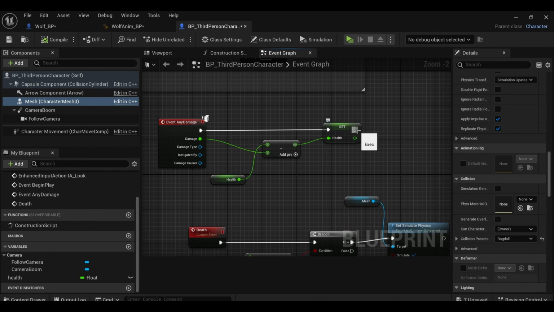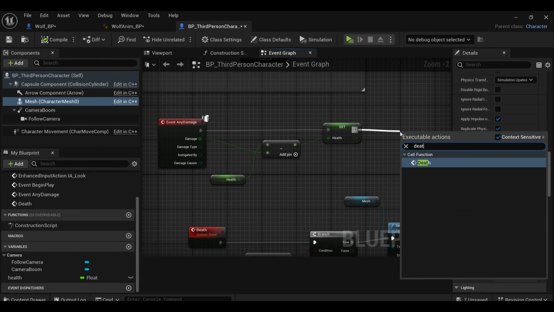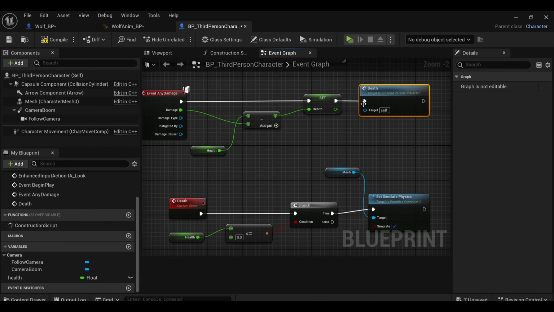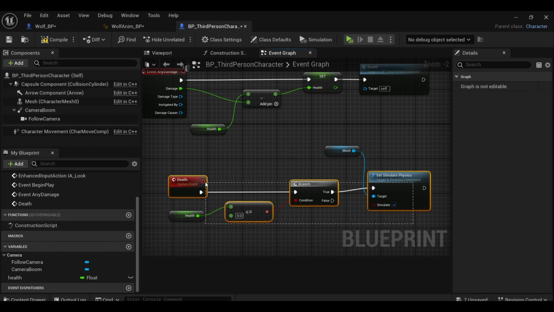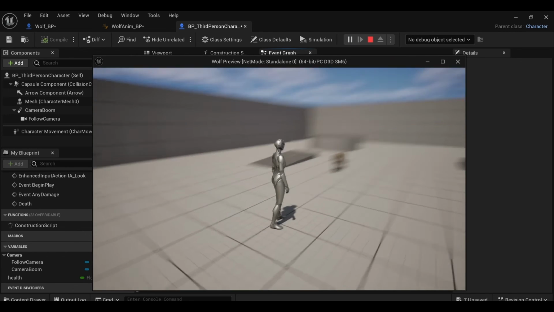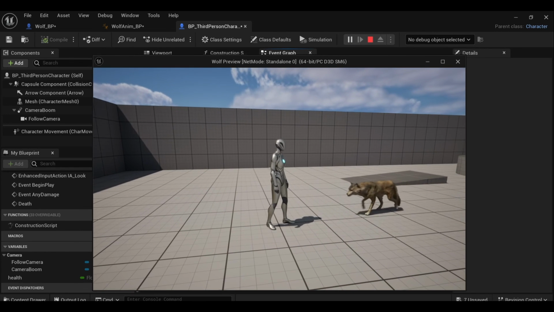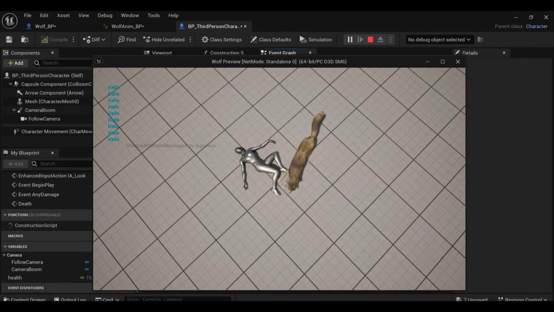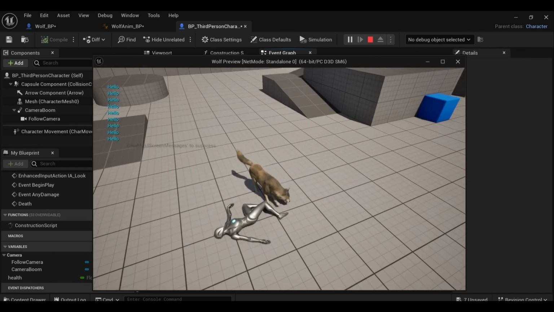From this one, we just want to call our death function that we just created. Basically saying that call death, it will call death if all this is true. So if our health goes to 0 or less than 0, we should die. So press play. There you go. Done.